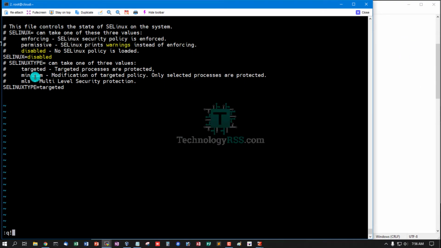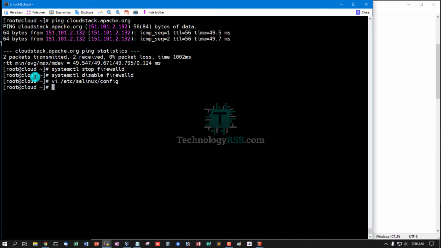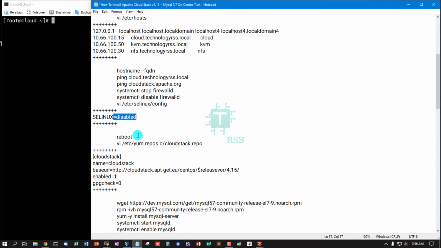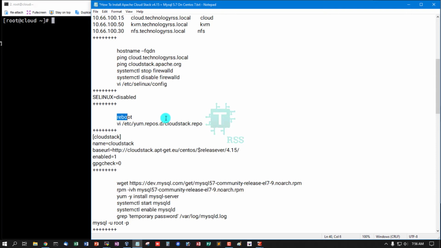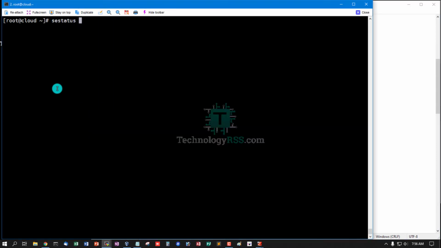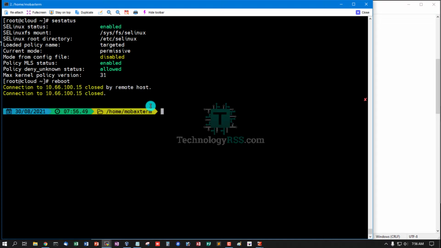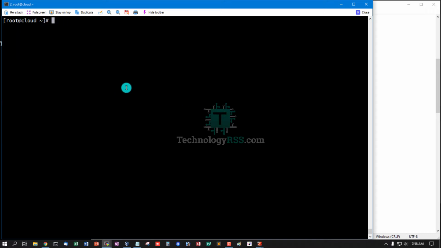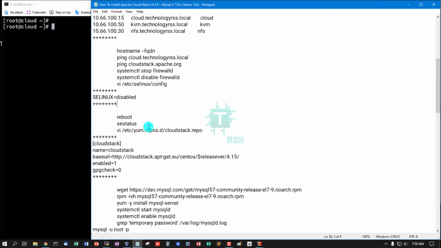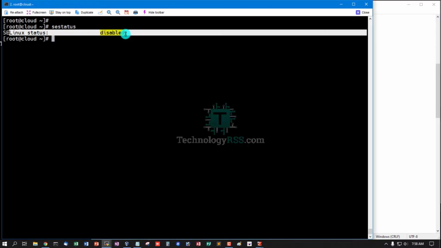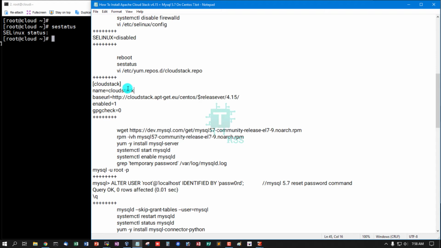SELinux you can set up permissive or disabled. I set up disabled, and then reboot your server, then connect again and check SELinux status is disabled. Fine.